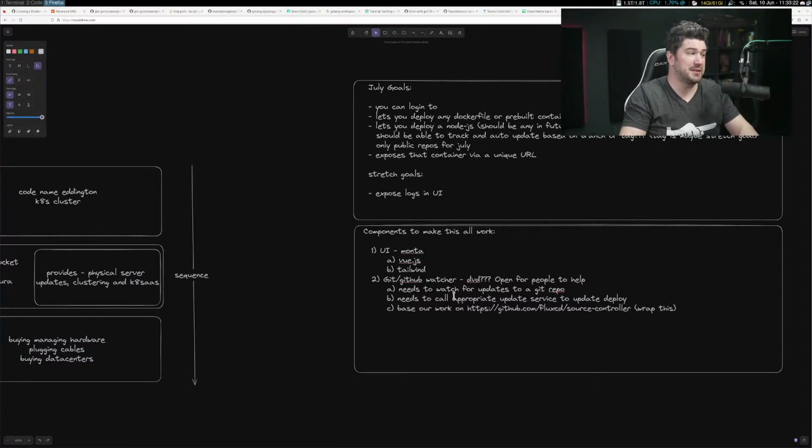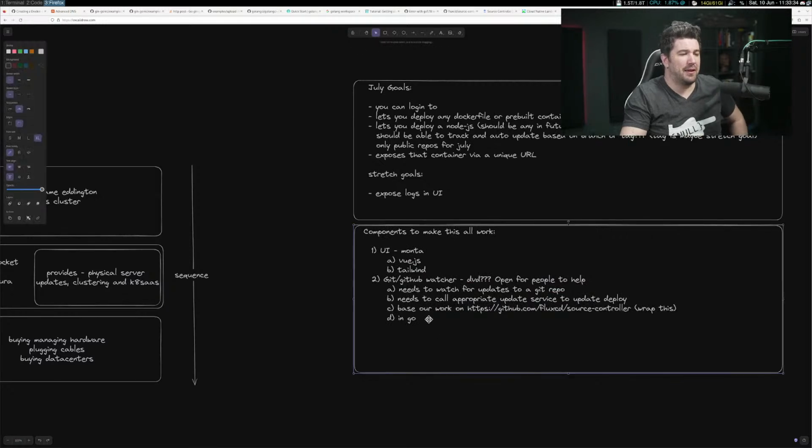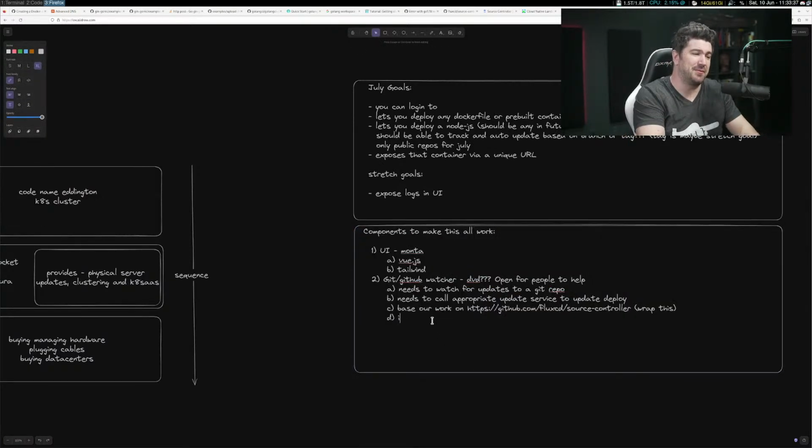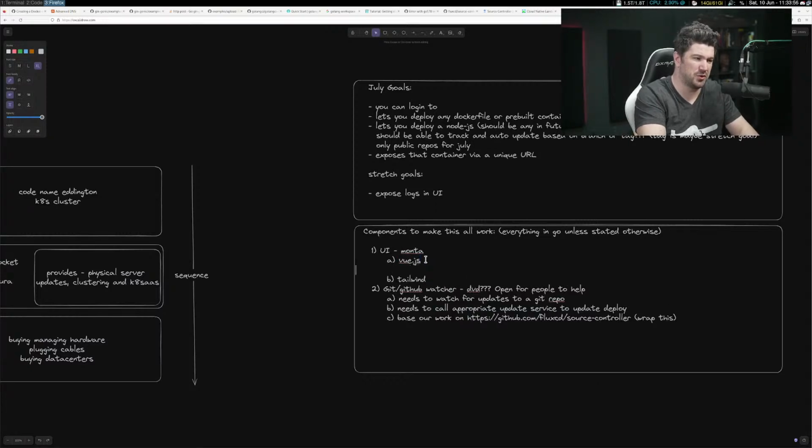And it should be a service that runs in Kubernetes, obviously. And this is going to be in Go. Effectively, everything's in Go unless stated otherwise. Obviously, this is Vue.js. It's in TypeScript.